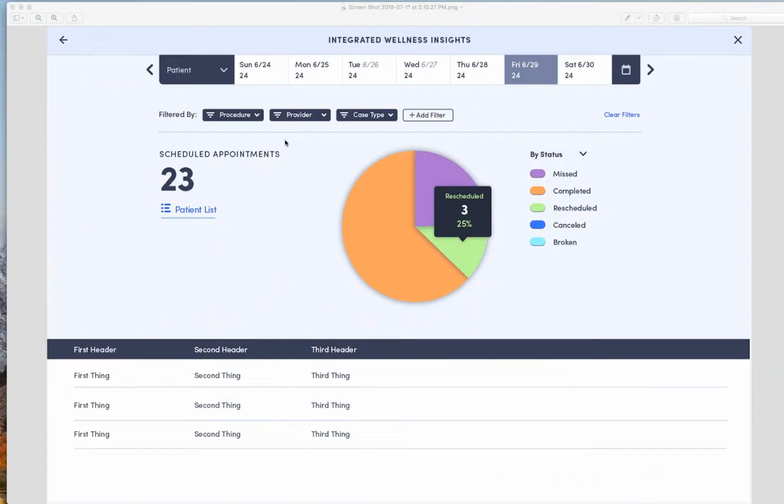This is an overview of that appointment schedule. So if you click or toggle on this, this is now completed appointments. You'll see that you had 23 completed appointments, and then we'll break them down by missed, completed, rescheduled, canceled, or broken. That's based upon that status within the patient management system. And you can hover over these. You can actually click on those and get those patients. And you can place a filter on these by provider, by procedure, or by case type. So that'll be a pretty powerful little tool.